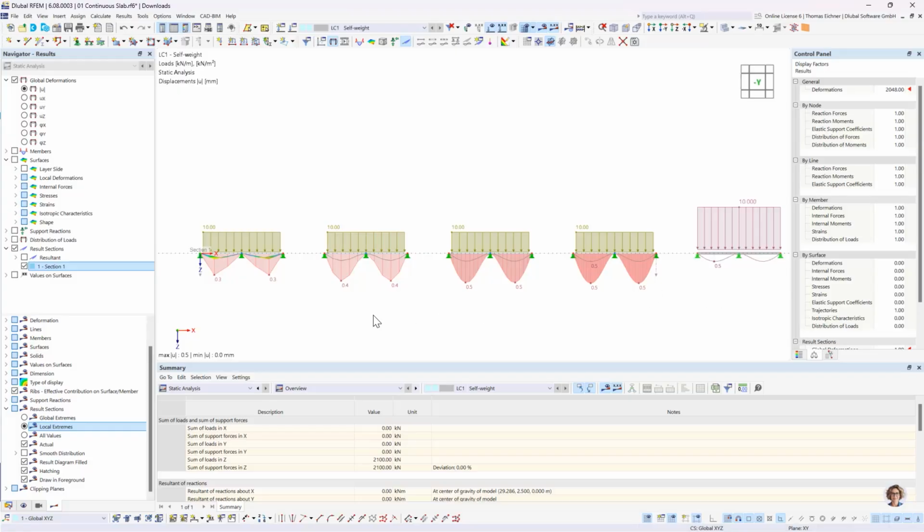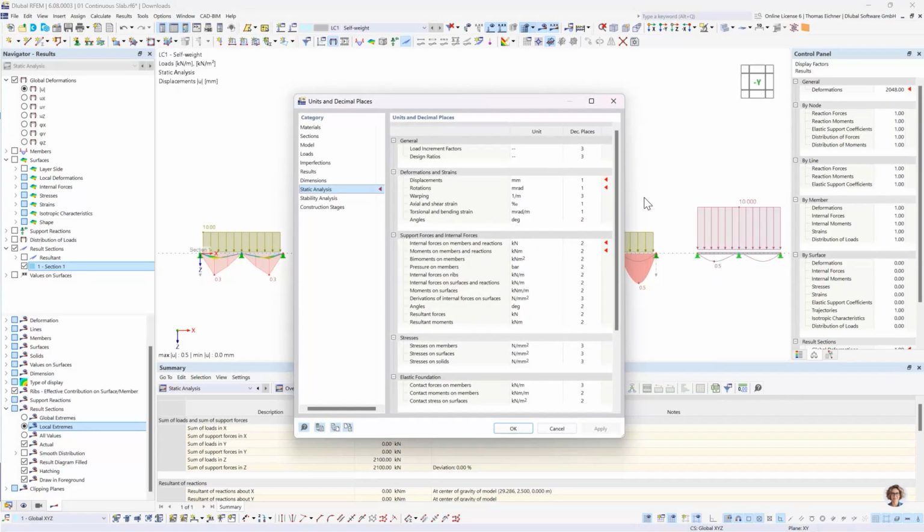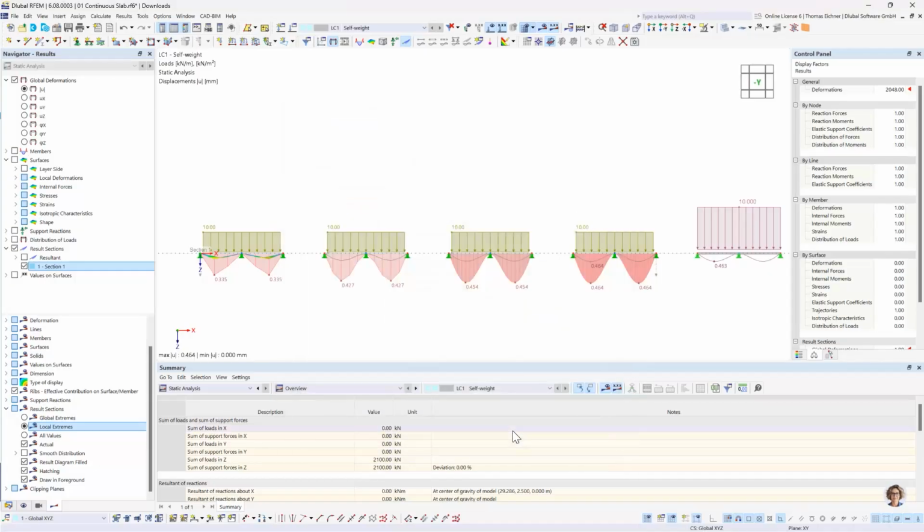So now we see a difference already. Maybe let's make it more clear. One digit is not enough, so we want to adjust the digits here. And that's done again with our units and decimal places right here. Again, our red arrows show us what is currently shown. And here we will go for 3 decimal places.